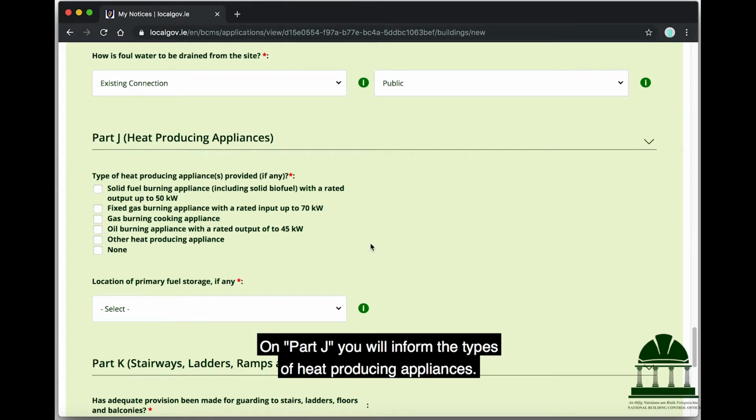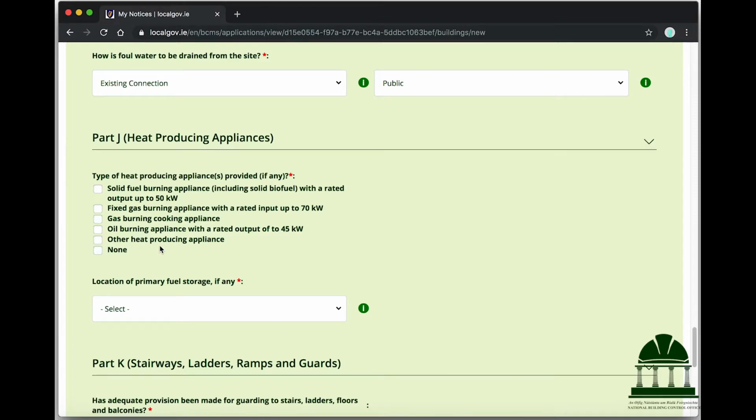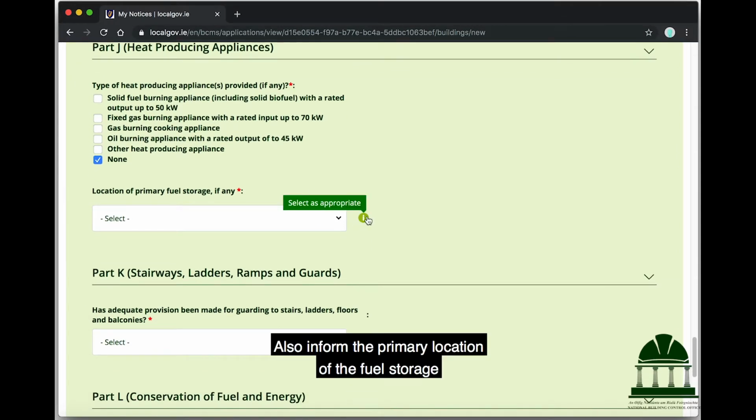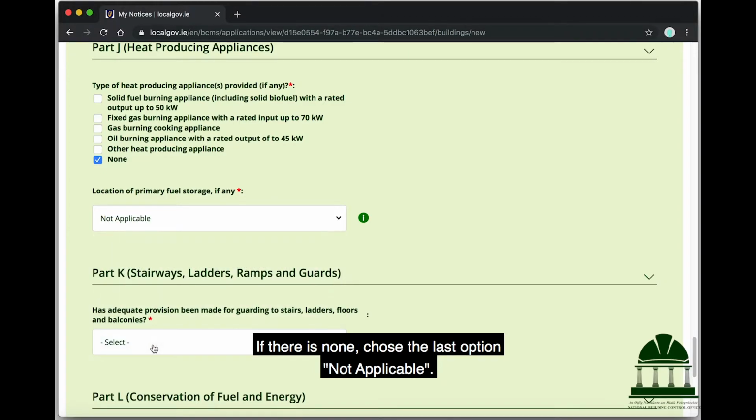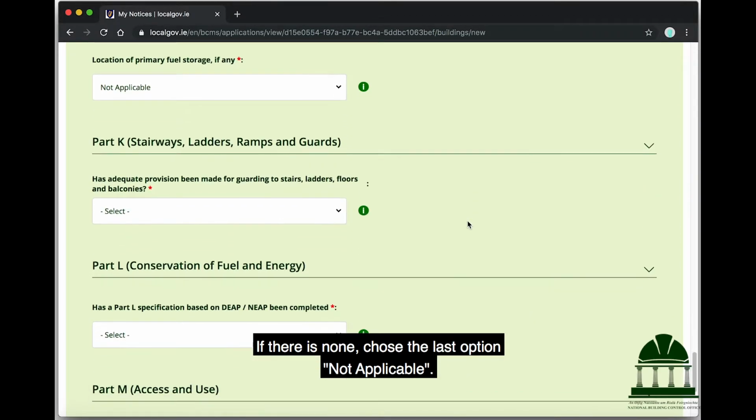On part J, you will inform the types of heat-producing appliances. If there is none, click on the last option, None. Also inform the primary location of the fuel storage. If there is none, choose the last option, Not applicable.